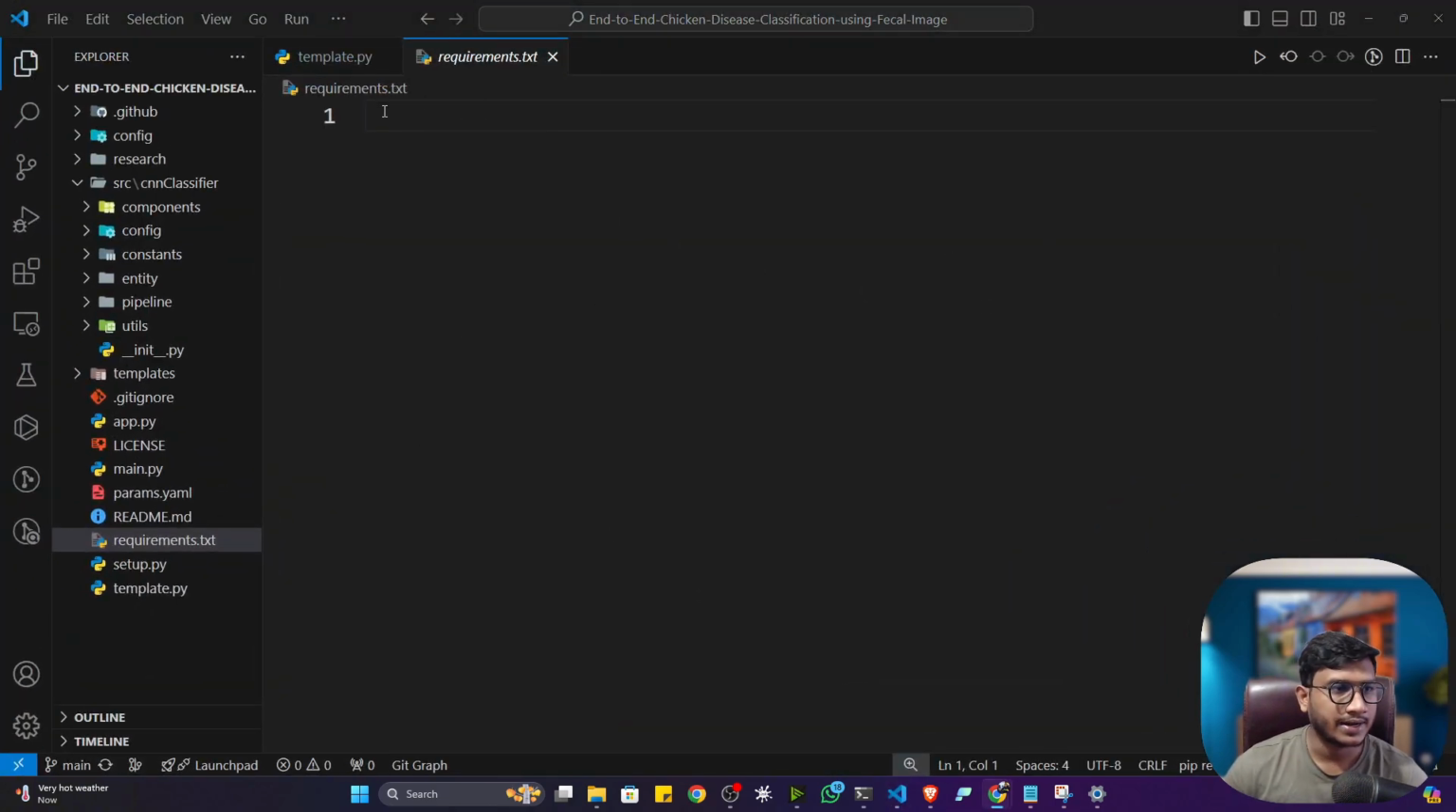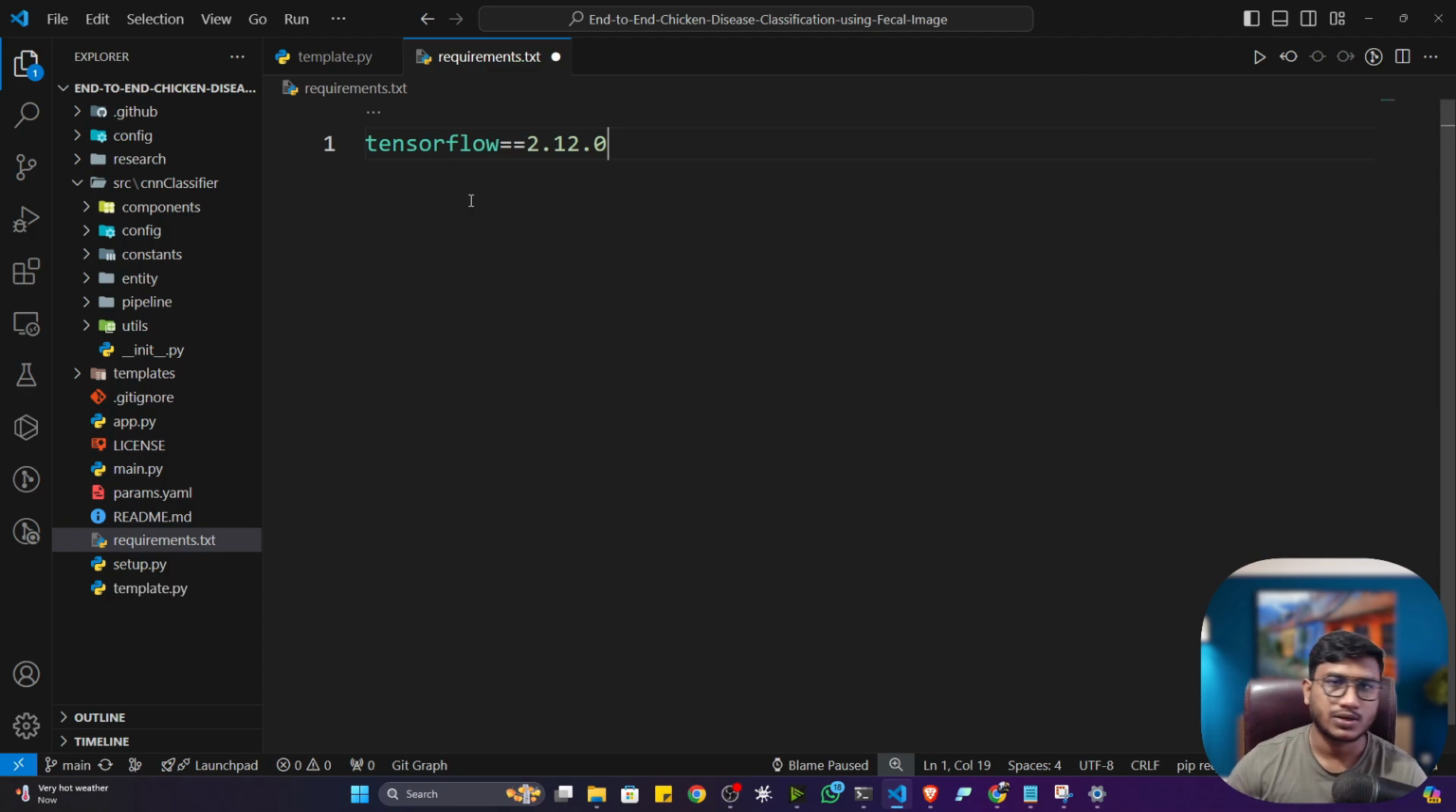So here, first of all, I need TensorFlow, because I already told you this is a deep learning project implementation. For this, we will be using TensorFlow. You can also use PyTorch. Going forward, I'll also implement an end-to-end project with the help of PyTorch. But in this implementation, we'll be using TensorFlow.